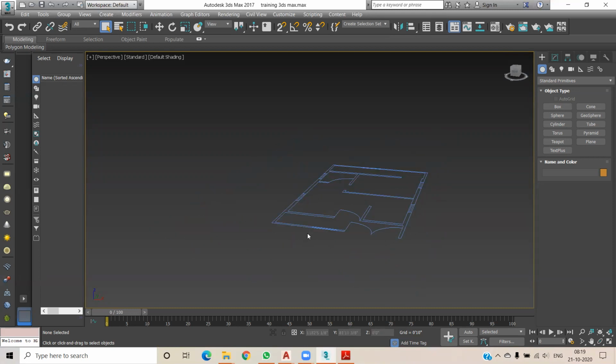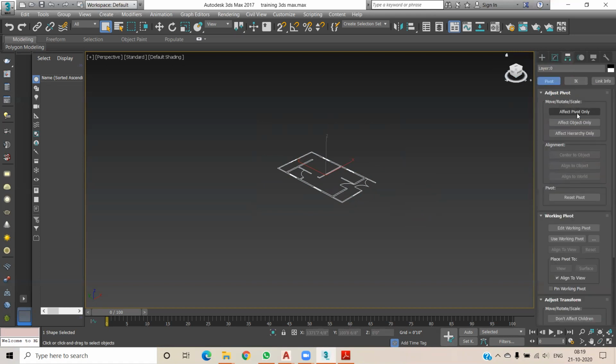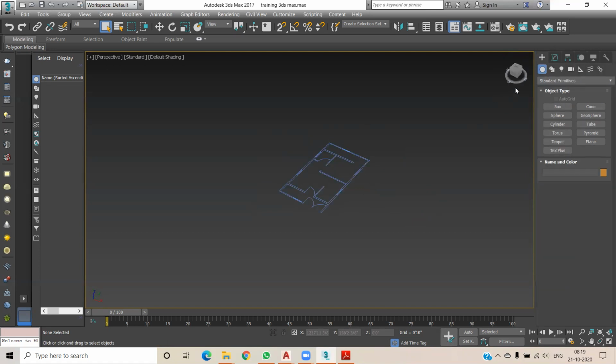So here this is my plan with some windows. How are we going to change this? Whenever I move my viewport, my plan is vanishing. For that, I need to select this plan, go to the tool known as hierarchy, click on affect pivot only, then click on center to object, and then if you click anywhere in this workspace, your pivot is at the center. Clear? Let's start making the walls.